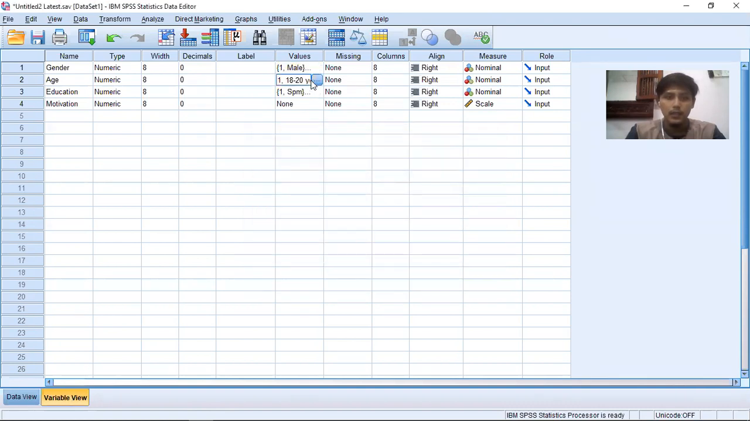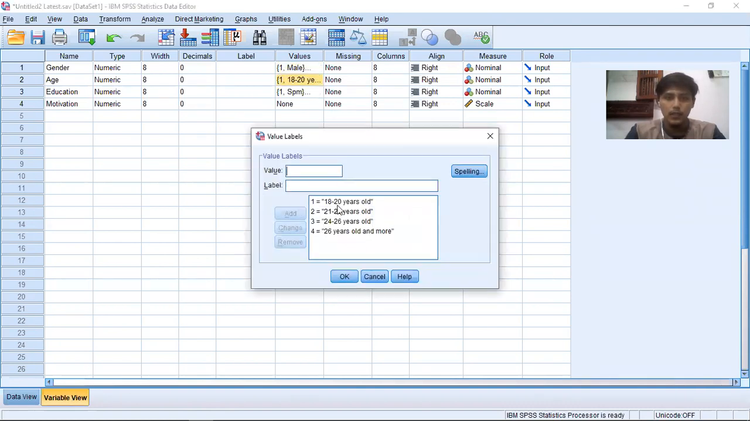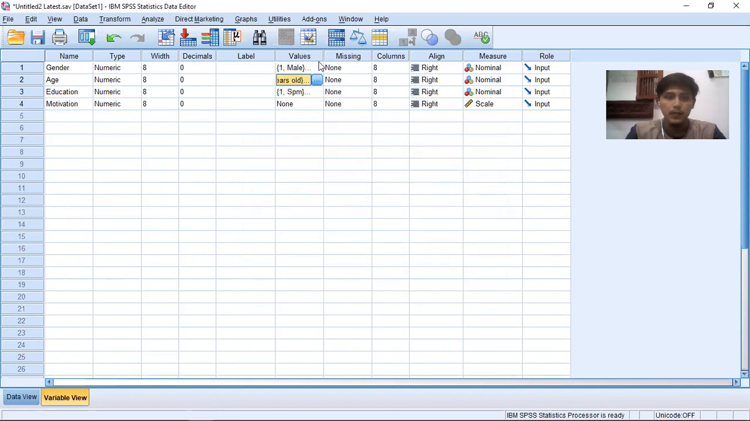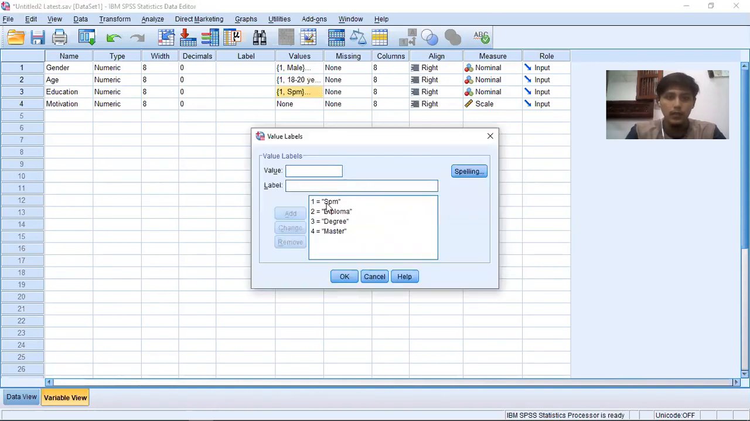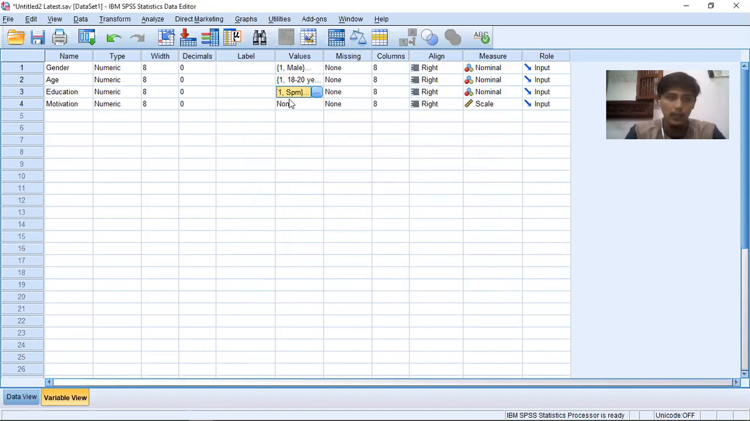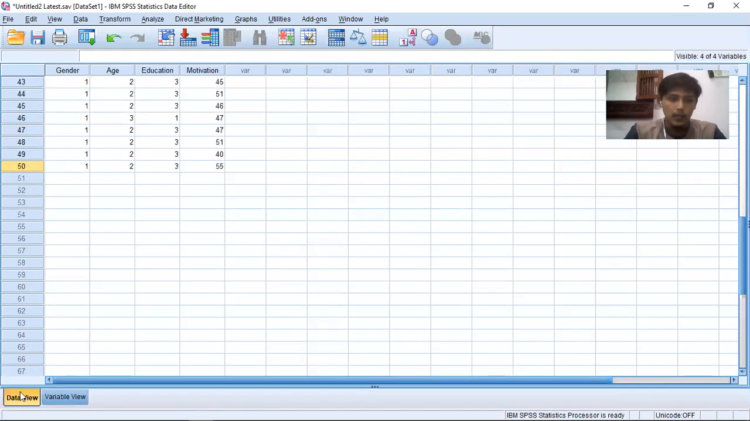Next is age. 1 stands for 18 to 20 years old, 2 is for 21 to 23, 3 is 24 to 26 years old, and 4 is 26 years old and above. And then for education level, 1 is for SPM, 2 is for diploma, 3 is for degree, and 4 is for master.